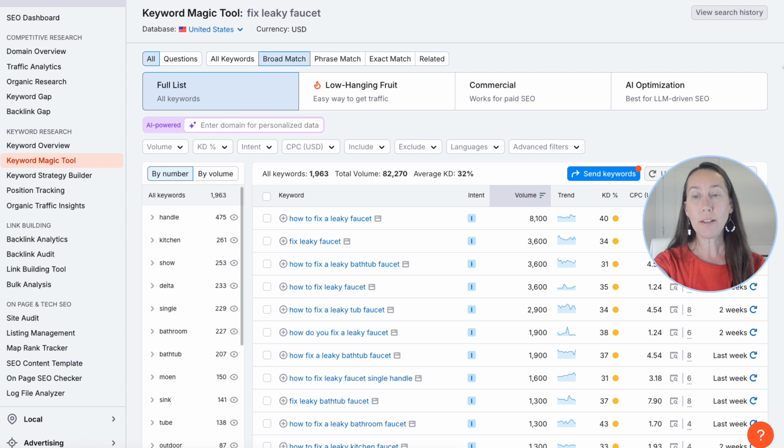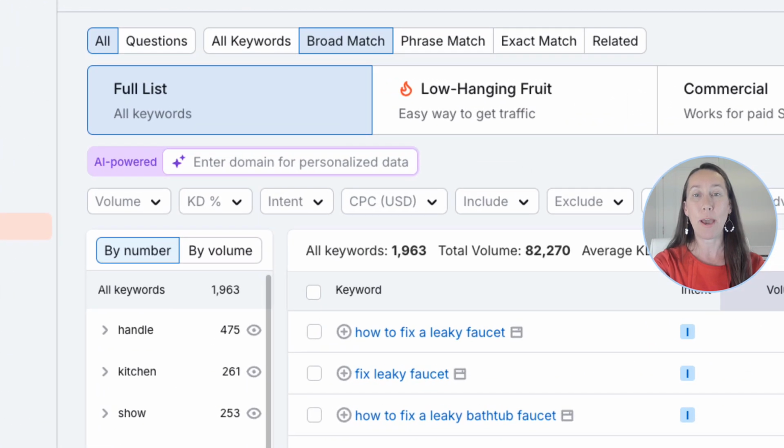Now you will also notice here the AI powered box where you can also pop in your name, and this will give you AI powered personalized data relevant to your website.